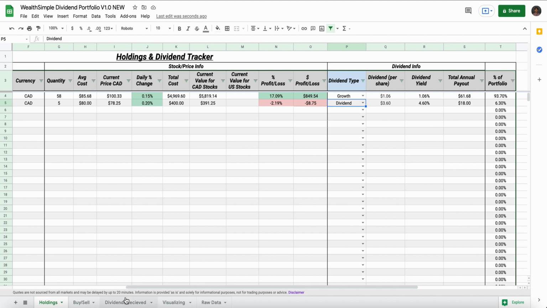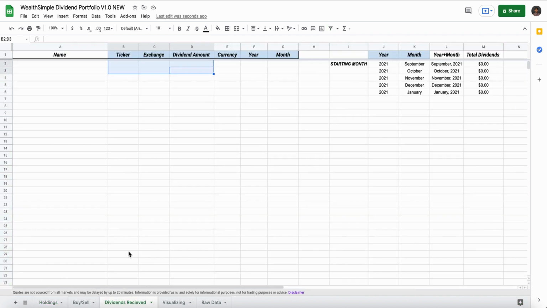Sweet. So now that we have that figured out, let's say we receive some dividends from BNS. All we have to do is head on over to the dividends received page and input the information there. We received the dividends from BNS on the Toronto Stock Exchange. We received hypothetically $5, which was also in CAD, in the year of 2021 during the month of September. So because this tracker doesn't know exactly when you started using the tracker, we will have to let it know what month it is with this chart here.